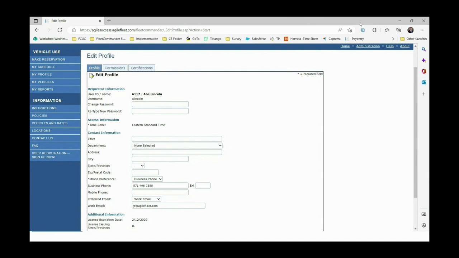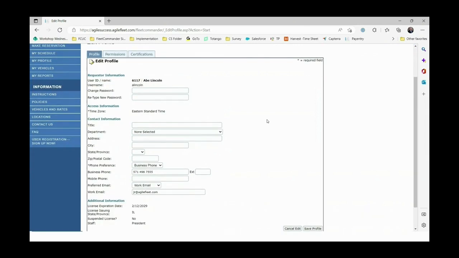So just be aware of how you're able to log into FleetCommander, whether it's based upon the native login or that customized authentication. But this is where you'd make those changes. I encourage you, anytime there are updates that need to be made to your profile, to make those changes.